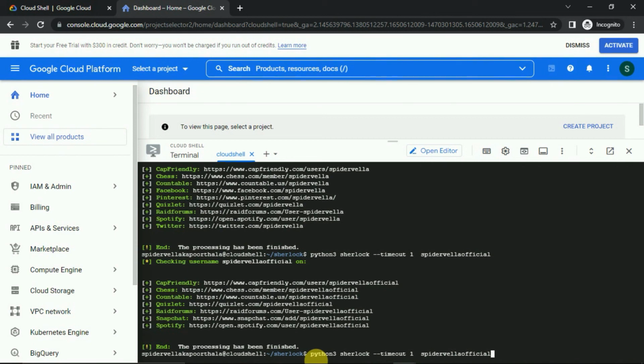So this is how Sherlock works. Sherlock scans all the social media platforms they have given in the scan list. It will scan all these portals and find out if your particular username is registered over there, and it will give you the information that the username has been registered on that particular portal. So this is what Sherlock can do.